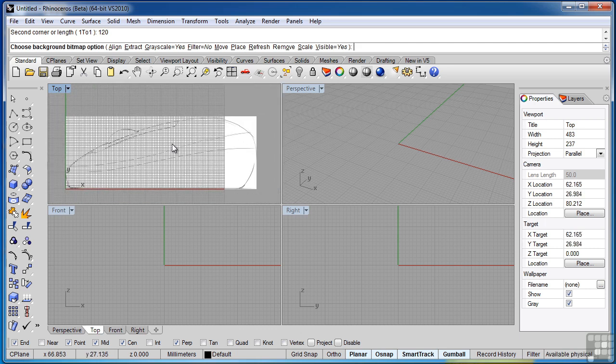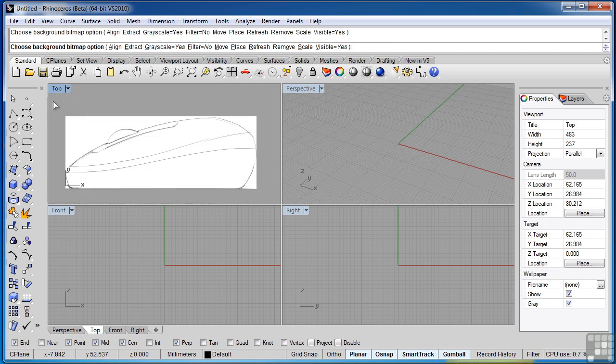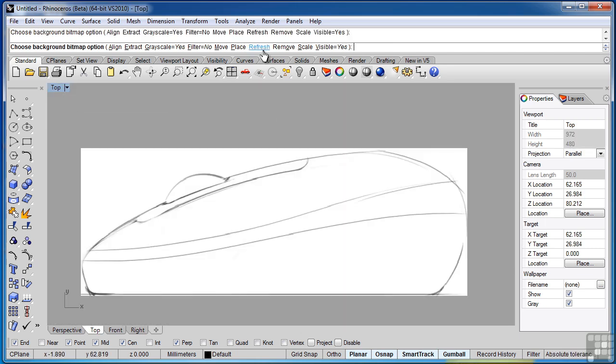I'll just hit F7 to switch that grid off. Once we place the image, we're actually still in the middle of the command until we hit enter again. And this gives us some options for modifying the image. We can scale it, we can move it, we can switch it from a grayscale to a color image if there was a lot of color in this image. Once we have it set the way we want it, we can just hit enter again and that finishes the command.